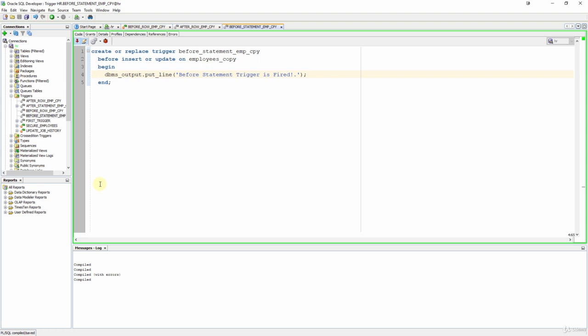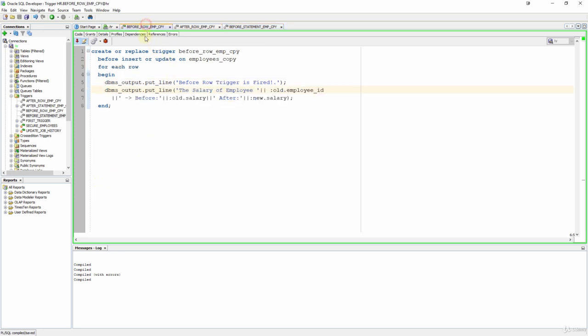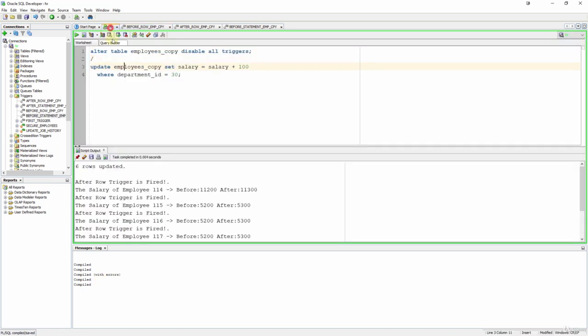But first, let's add delete event on our row level triggers too, so that we can test inserts and deletes consecutively. So let's start doing it with the before row trigger. The only thing to do is writing or delete event text on the events area. Let's write it. Or delete. And compile. Now let's turn back to the worksheet and make a delete. Delete from employees copy. Now let's run it.